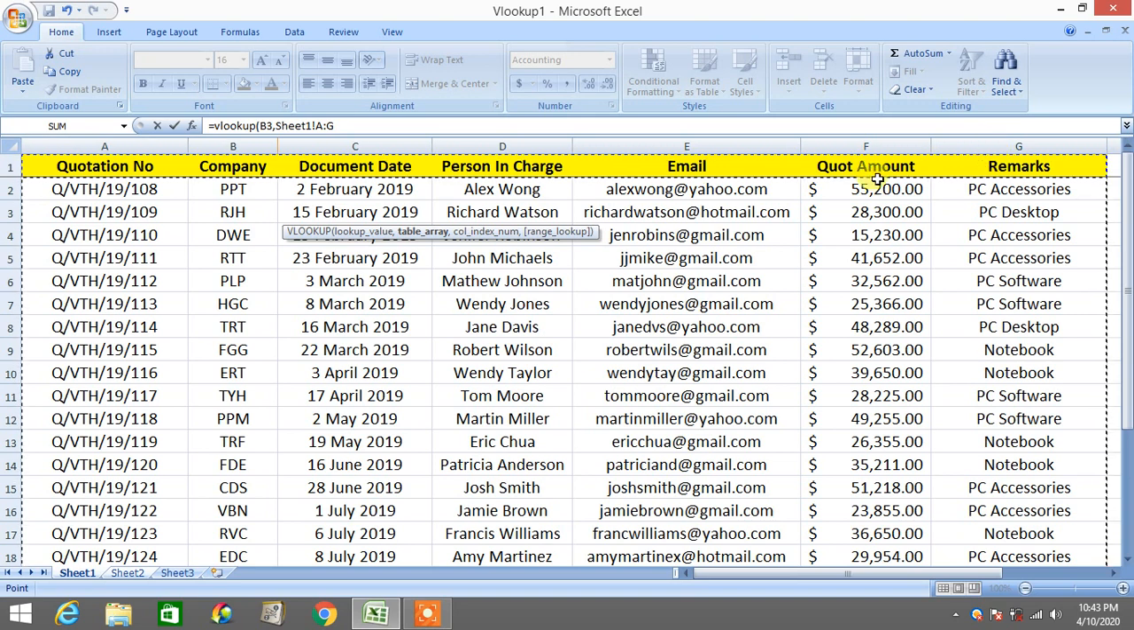Okay, so I have already selected all of these columns, which is all of this table, and then I will proceed by typing comma. When I type comma, the VLOOKUP function will require me to enter the index column number. If I want the quotation amount data from this header column, I count 1, 2, 3, 4, 5, 6, the 6th column. So I will enter 6, comma.